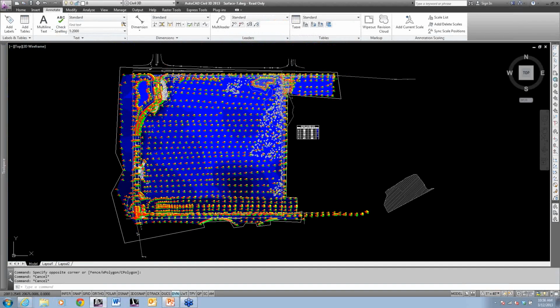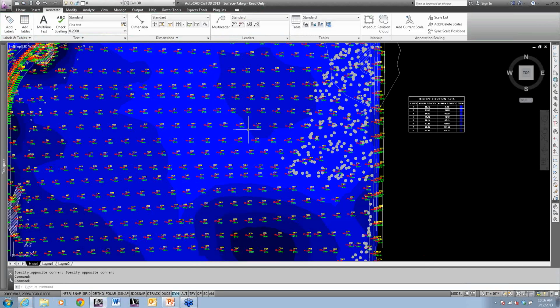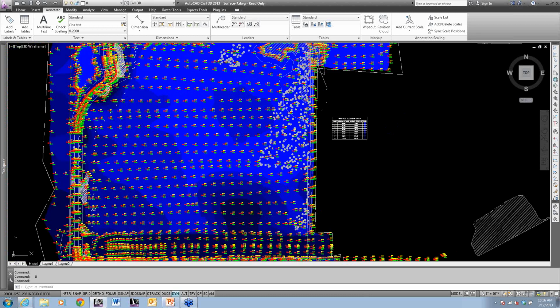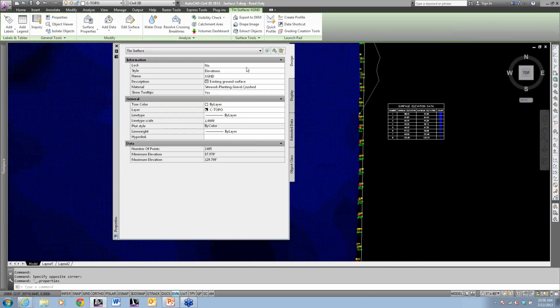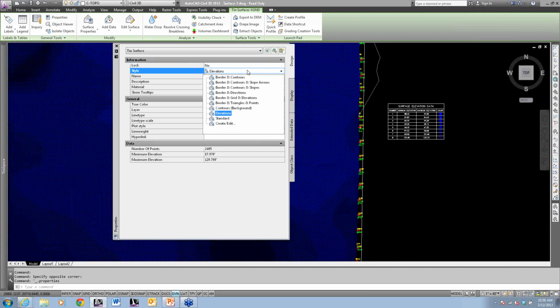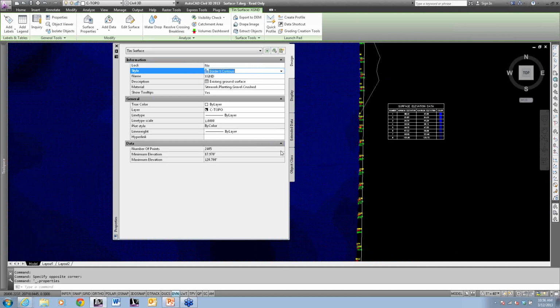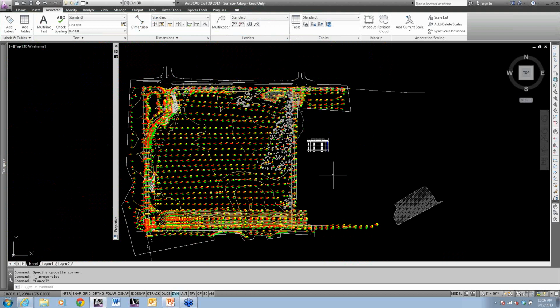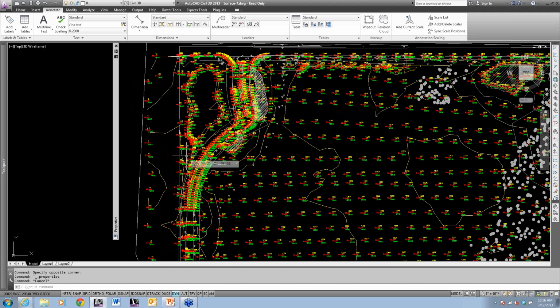All right, so let me change my surface style back. Again, I like to do that simply by double-clicking on the surface, changing the style. So I'm going to change it to borders and contours. Sure, why not? So this particular surface is a huge surface, right? It's a surface I created from LiDAR data, but I'm only working on a small piece of it. I'm only working on the pond up here.